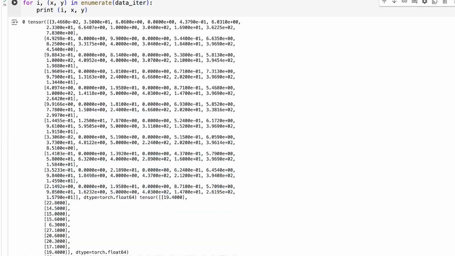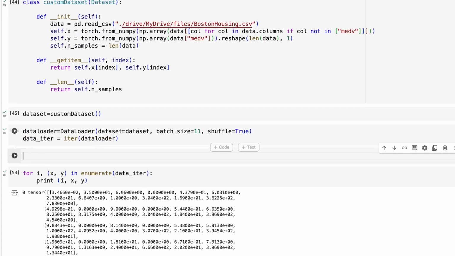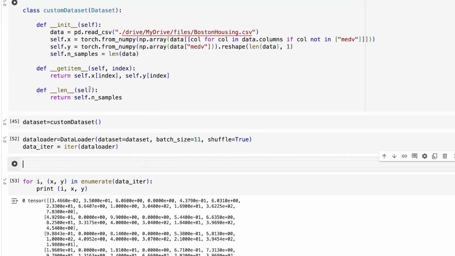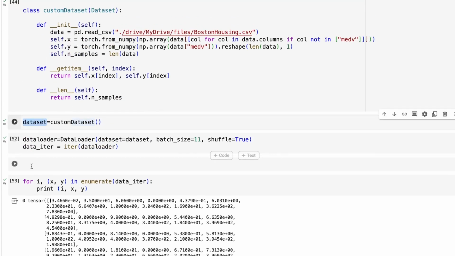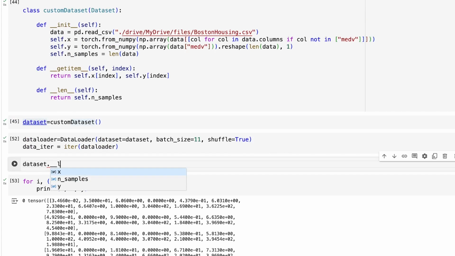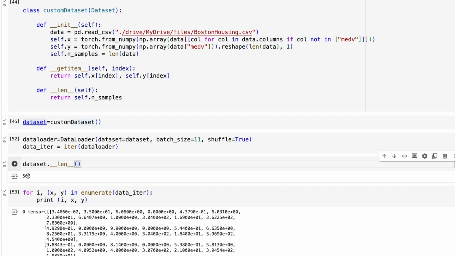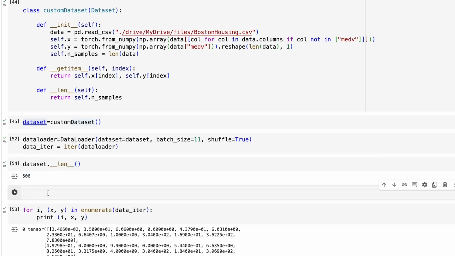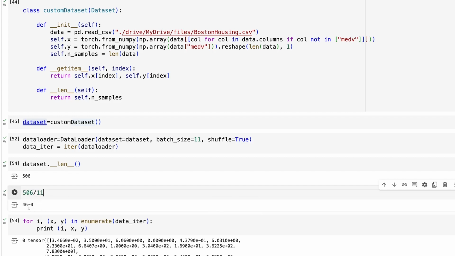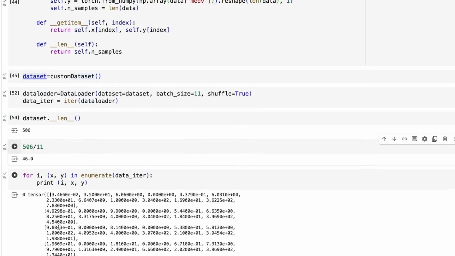Let's also check the total number of observations or the total number of samples that are present within this particular data. So dataset.len is going to help us understand the total number of samples. The total number of samples here is going to be 506. So 506 divided by 11, which is the batch size. Now there are going to be in total about 46 different iterations that it has gone through.